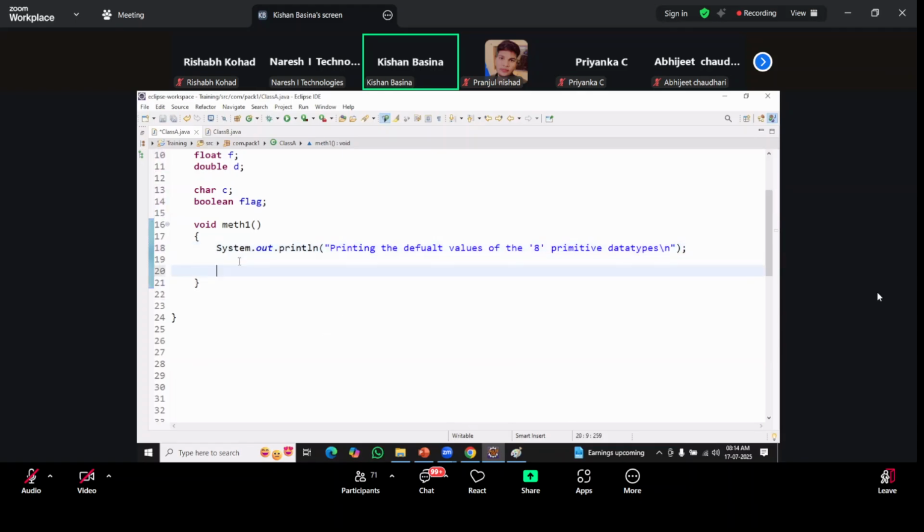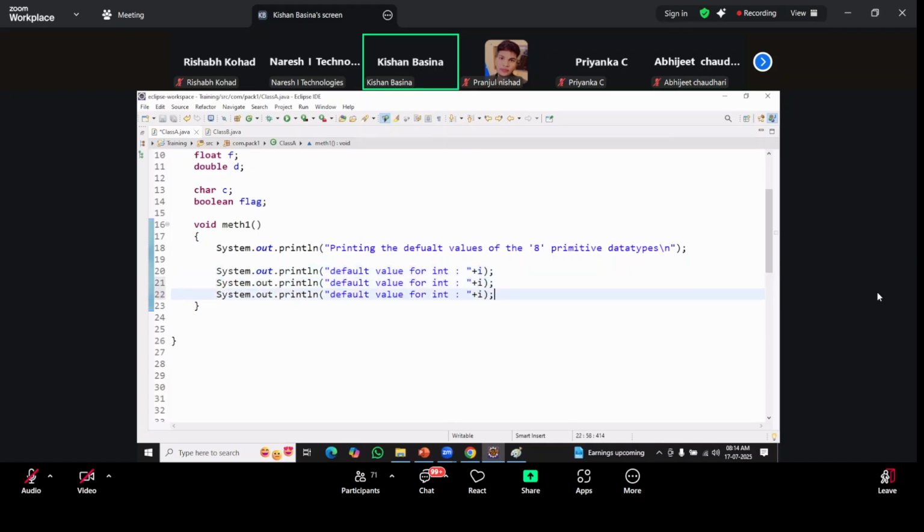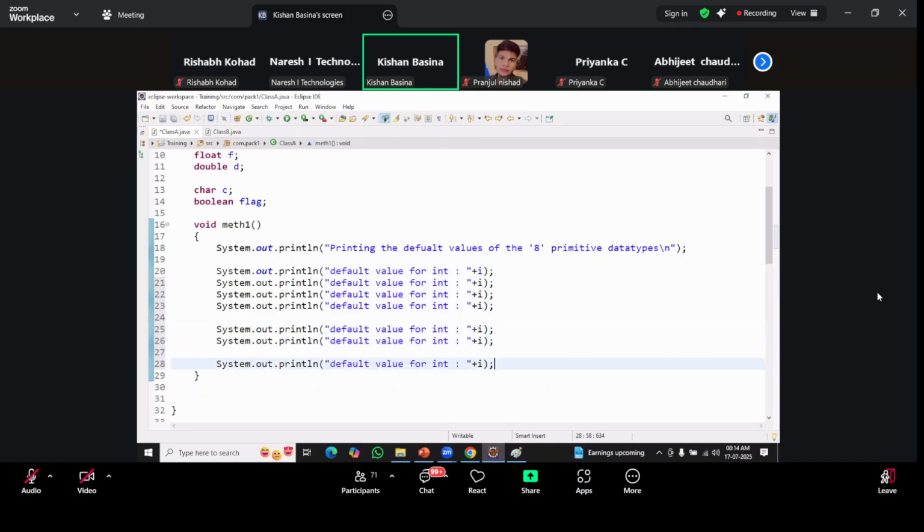Now, first things first, let me just try to go like system.out.println int I, or else, okay, I'm going to write default value for int plus I. This is better actually. Now copy 2, 3, 4, 5, 6, 7, 8.